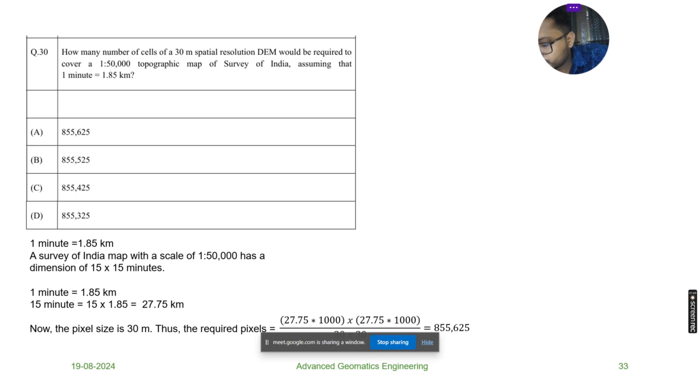Yes, sir. The only information you have to remember here is that if a Survey of India map is 1:50,000, how much area can it cover? It can cover an area of 15 by 15 minutes. That is not already given; you just have to infer it by your understanding or your experience.